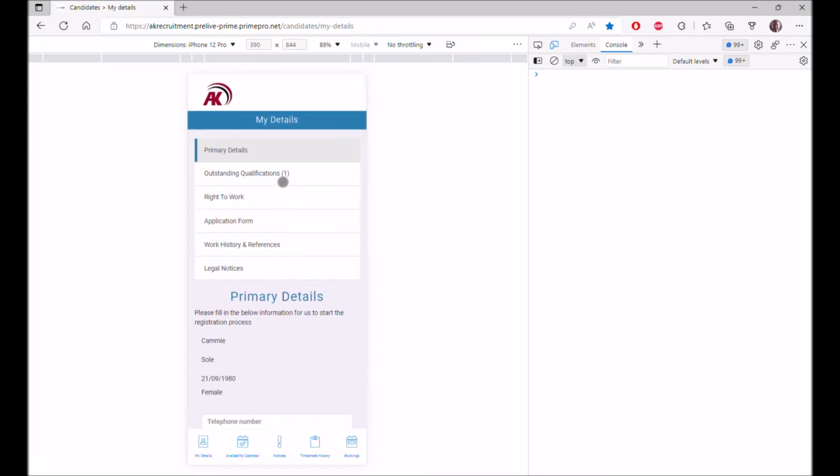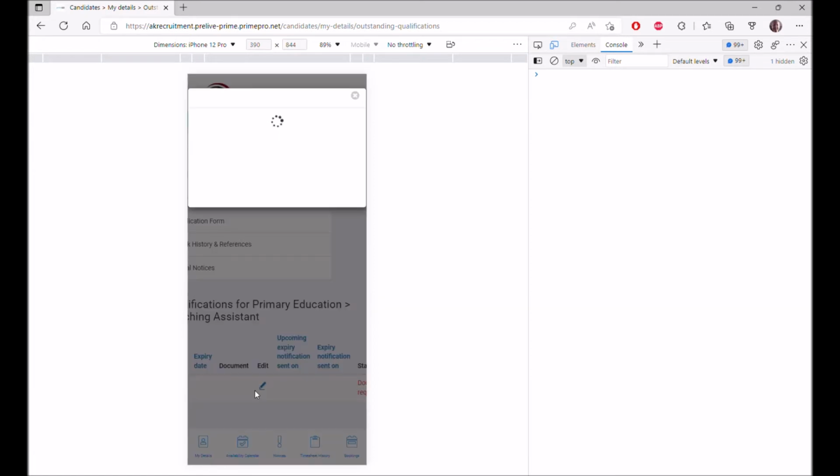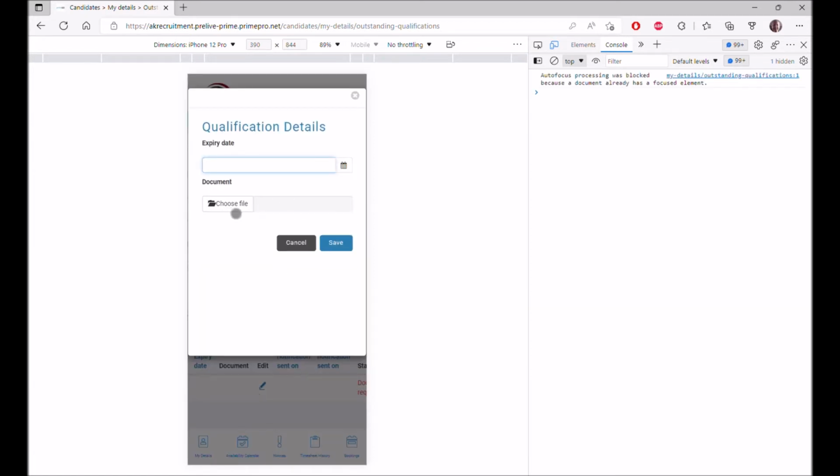The candidate can navigate through any of these options as described in this list here. So they could look at outstanding qualifications and obviously deal with any DBS information in this case and update the information here, the expiry date, and add the document. Of course, if they're using a mobile, this will then trigger the camera and gallery or files where they can obviously choose if they've already saved the file on their phone.